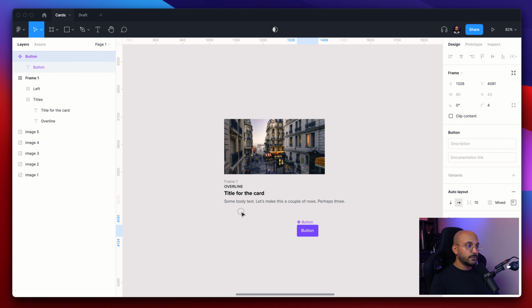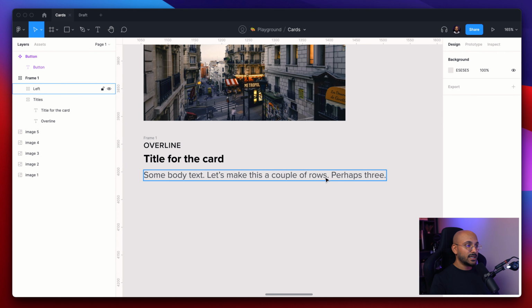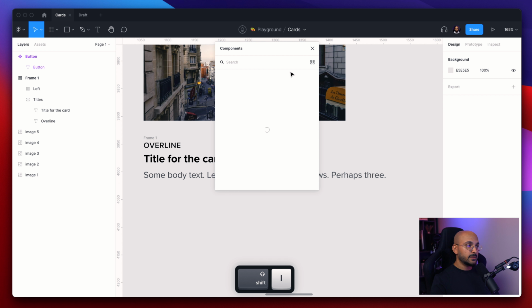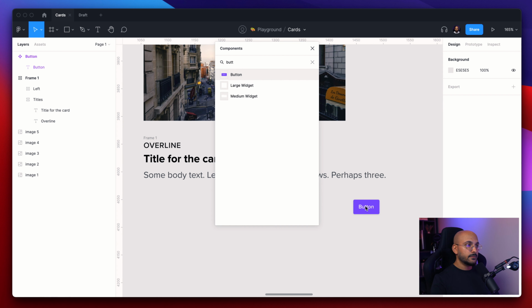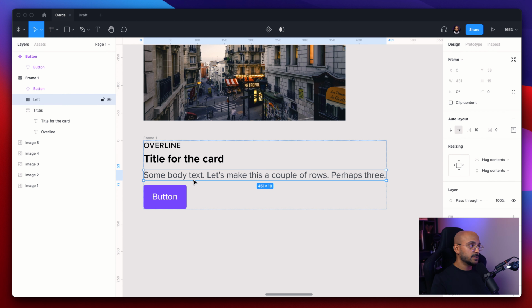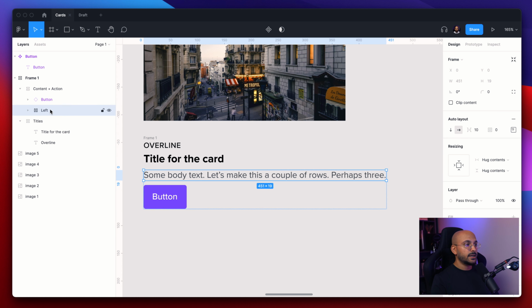So the button, we will add in the button to be a right container next to the left container here, which is just the text. So we'll add this button in. Let's place it right next to this one, and we'll call this content plus action. It has a button, it has the left content, which is just the text itself.